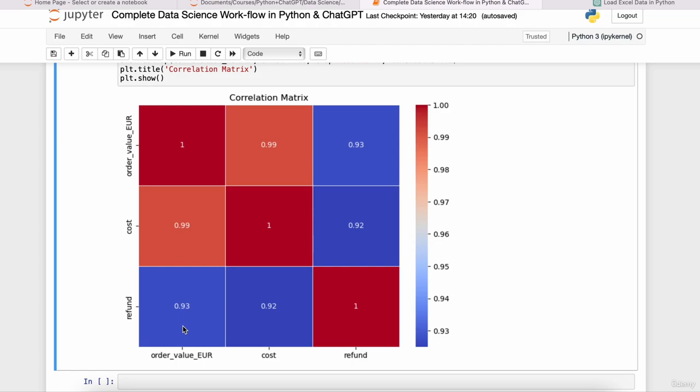But just suppose that there is a negative relationship between refund and cost. Then you can say when the cost increases, the refund decreases. So this is how you can measure the relationship. After all, you can see there is a relationship: the more orders you get and the more cost you bear, the refund will definitely increase. So that's all for now. Thank you.